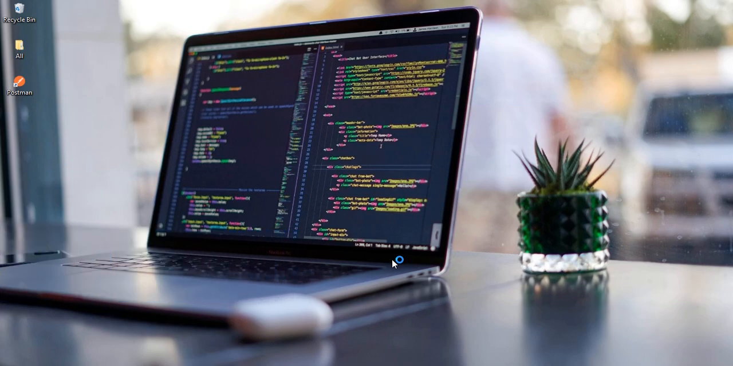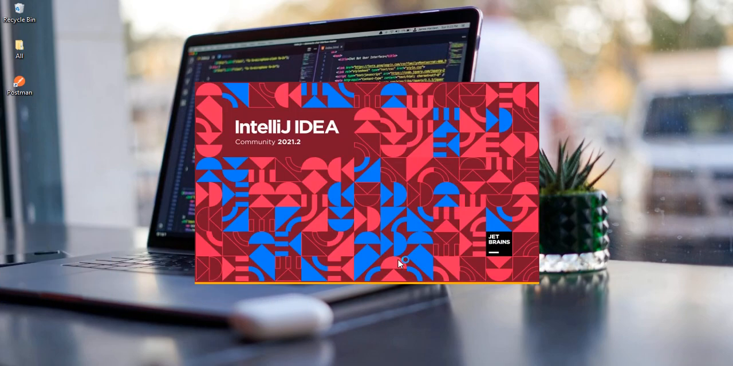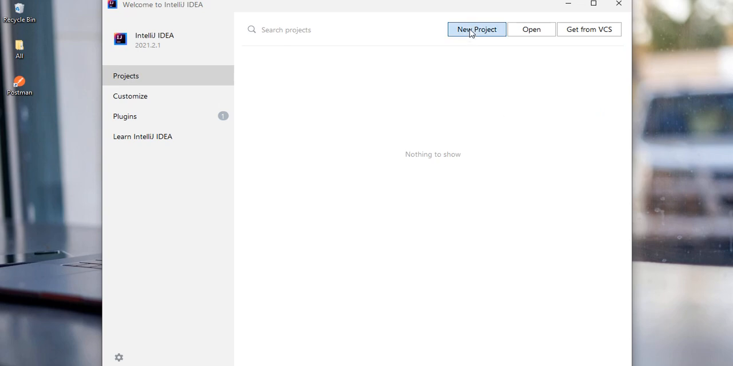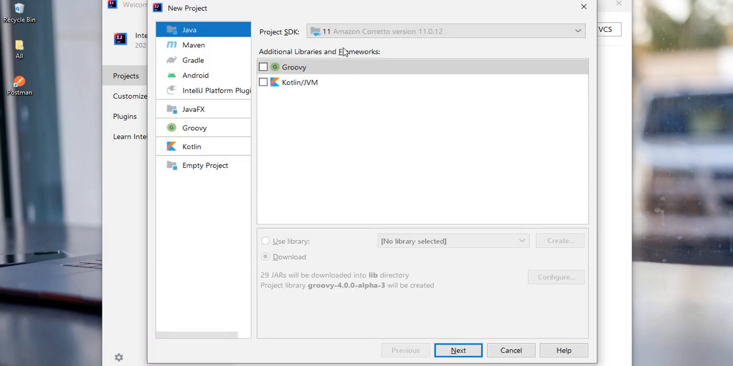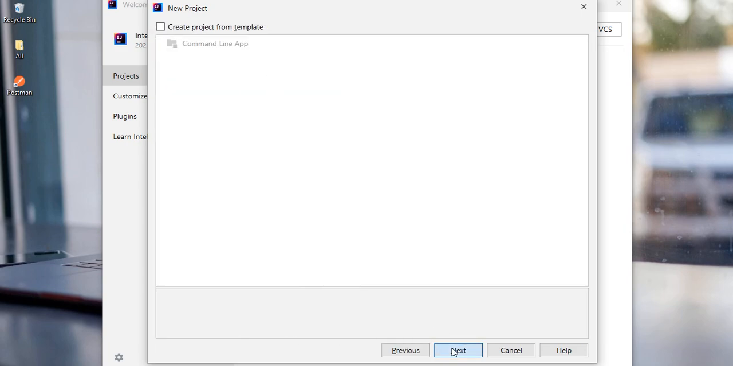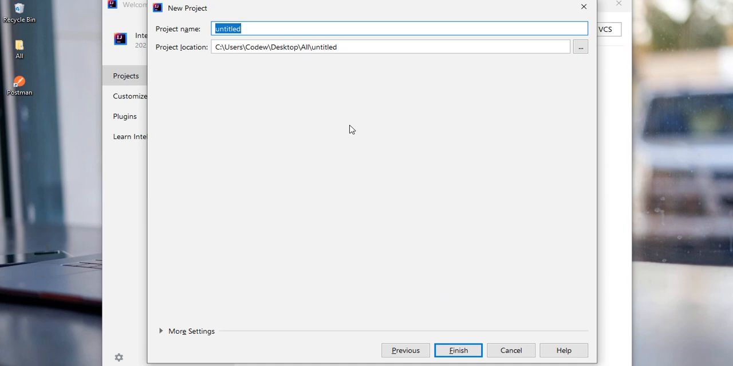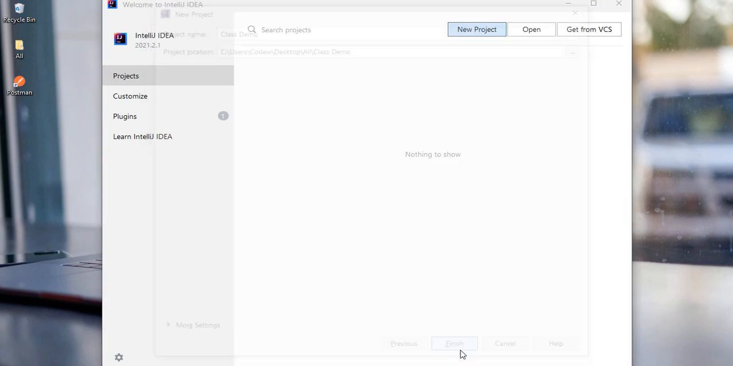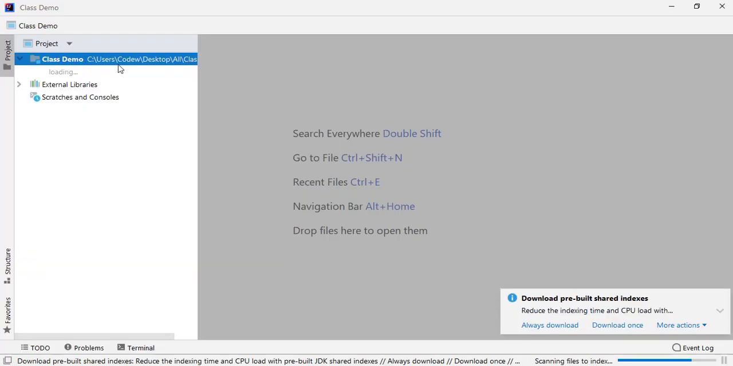So I am just opening IntelliJ IDEA. Click on new project. We have Amazon Corretto version, which is the JDK. Then click on next and click on next. Here I am going to give the name class demo, and finish. So we have the class demo project and it is loading.